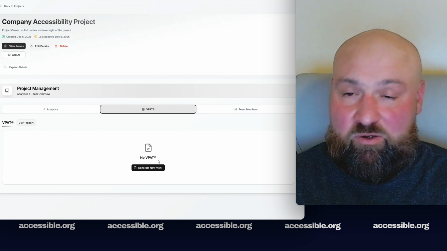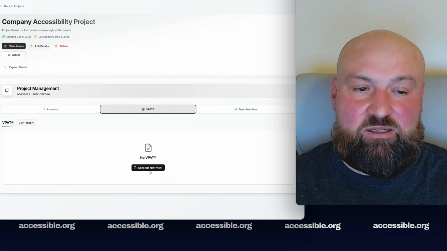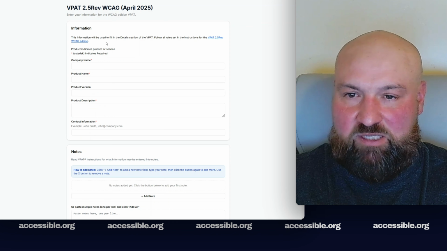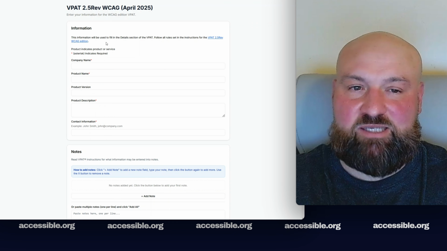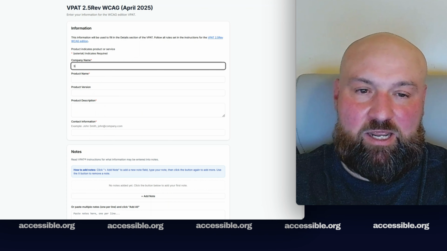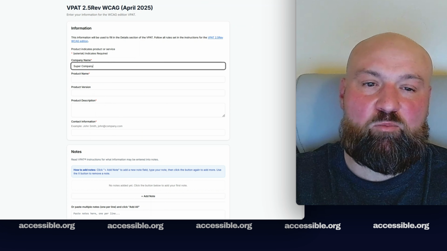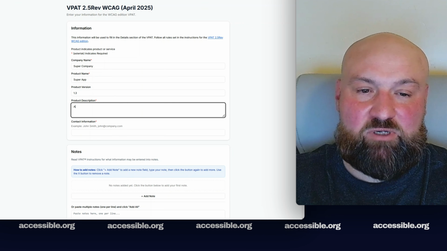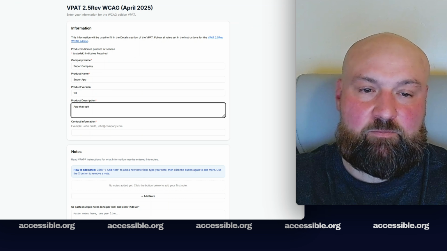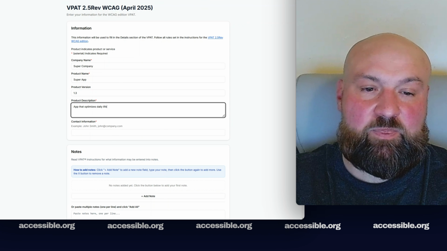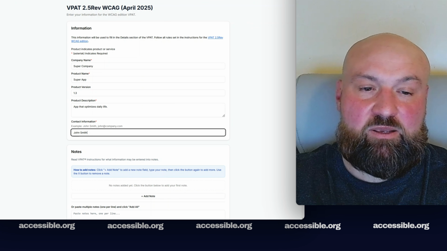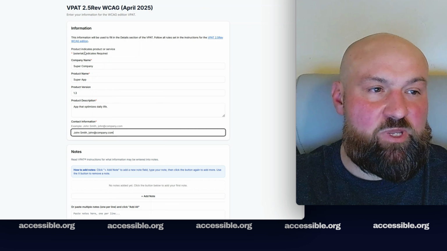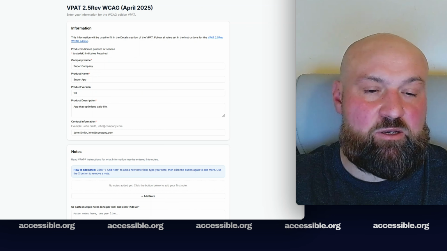I've gone to that and we don't have a VPAT for this project, so I'm going to click Generate New VPAT. On this next page, we're being prompted to enter information that will go in the details section of the VPAT. So for company name, I'm going to enter Super Company, product name, Super App, version 1.3, product description, app that optimizes daily life, contact information, John Smith, and then john@company.com.